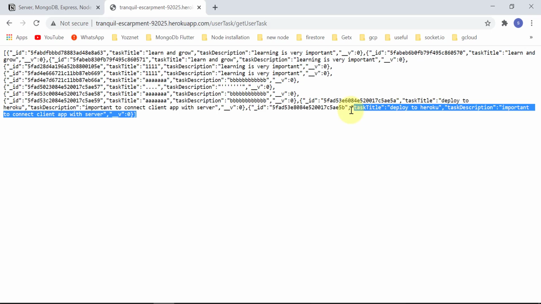And after that, we'll learn other CRUD operations with MongoDB and other advanced stuff.